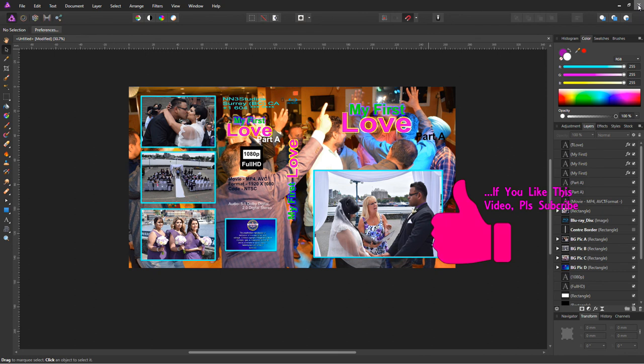So now you can print your Blu-ray, DVD or CD covers with this technique, and you can see the wonderful, amazing result of the Affinity Photo software.